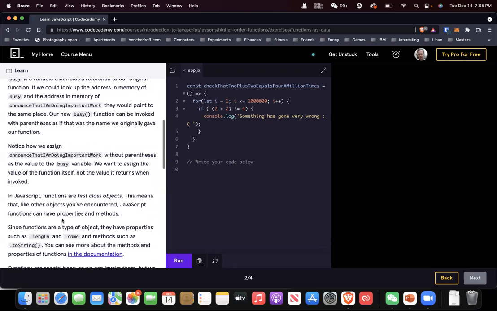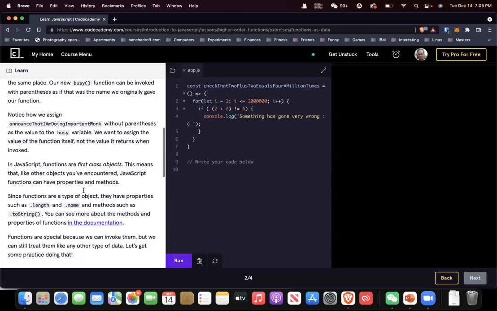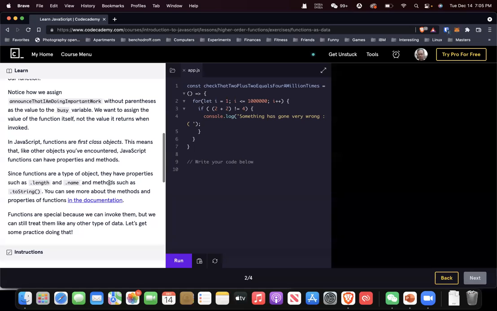Okay. In JavaScript, functions are a first-class object. This means that, like any other object you've encountered, JavaScript functions can have properties and methods. Interesting. Since functions are a type of object, they have properties such as length and .name and methods such as toString. And you can read all about all the different other options that are available in the documentation.